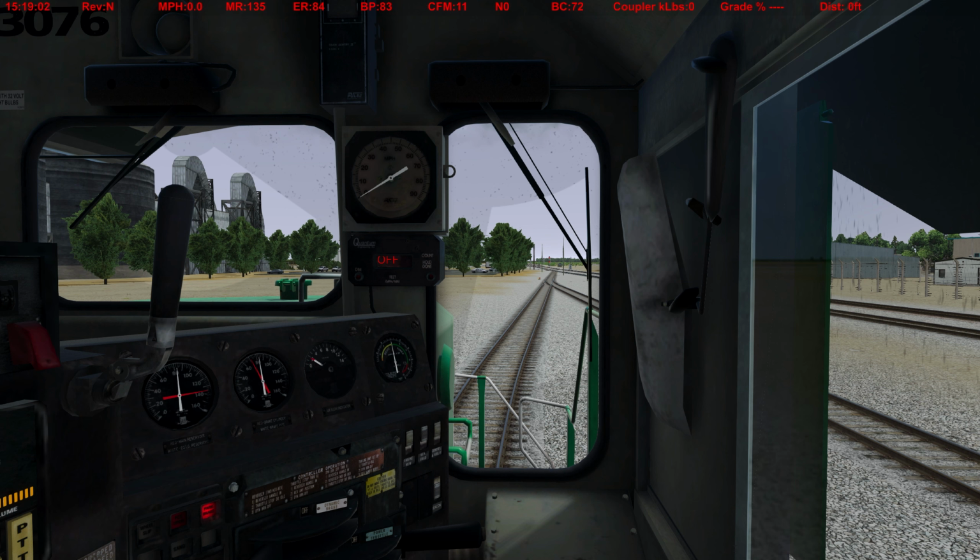brake test. We'll go ahead and release the brakes. Brake pressure comes up to 90, fully released, looking good. We'll go ahead and do a brake set. And the brakes are setting. So we do have functional brakes. We can go ahead and release the parking brake.